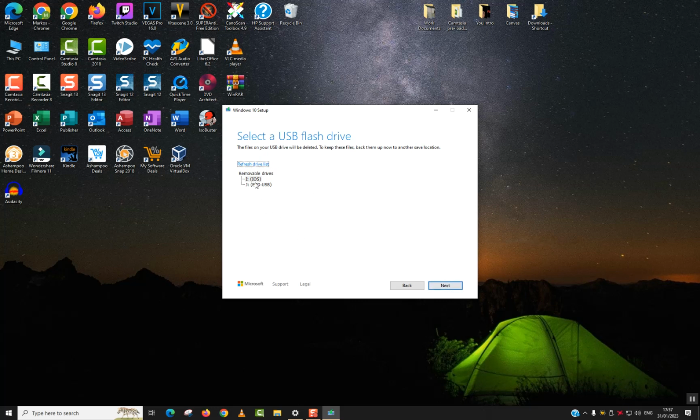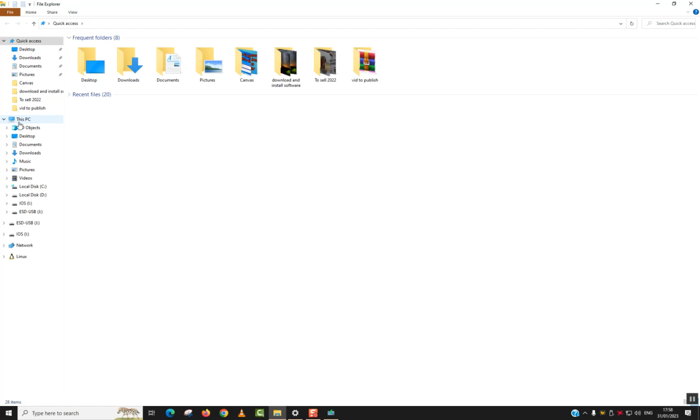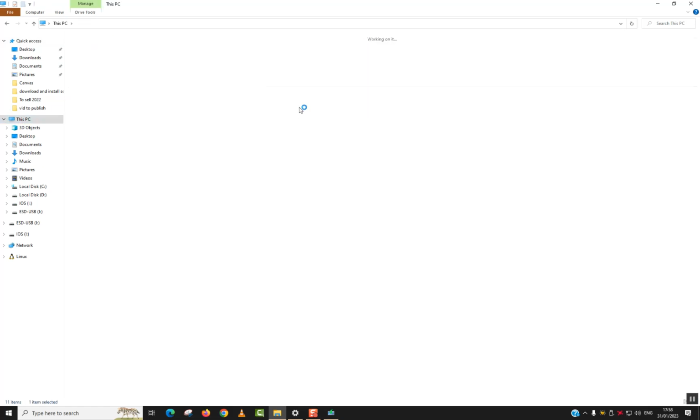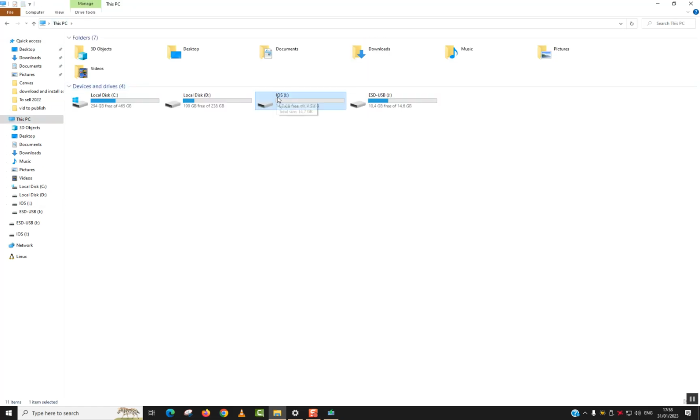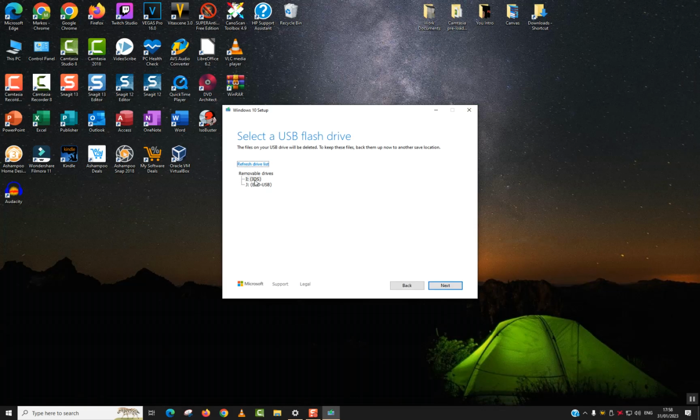I need to check which USB flash drive or which SD card. I remember that it's under the I letter, but I can always go to my PC shortcut. And this is my USB flash drive or my SD card which I want to use, and it's called iOS under the I letter. So here I will select iOS, I letter, and I will click next.